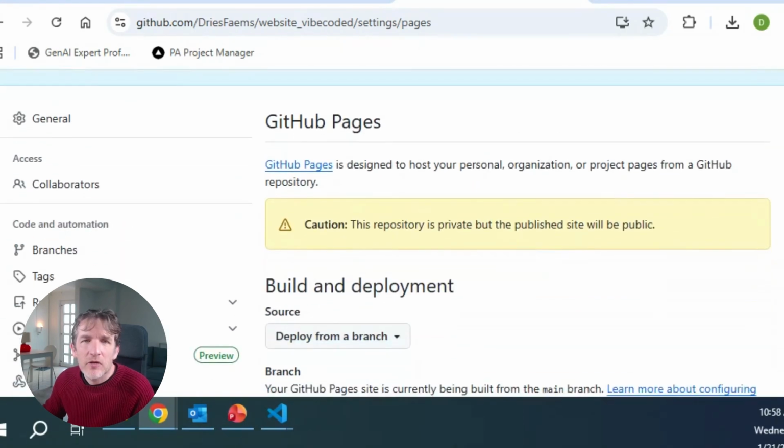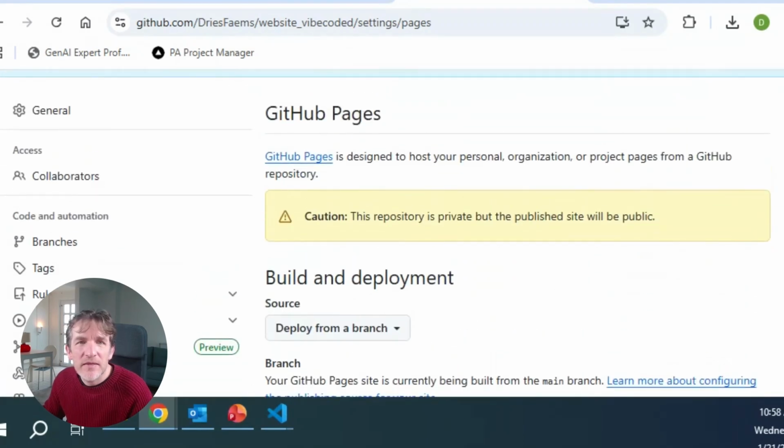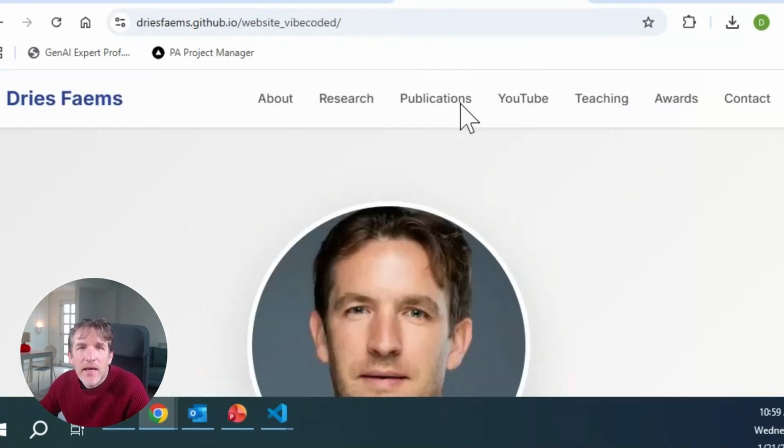You see, you get a caution saying the repository is private, but the published site will be public. That's what we want, we want our website to be publicly available. If we wait briefly for about one minute and refresh this page, we should get a link to our website. So now we just have to briefly wait. I had to wait for one to two minutes, and after refreshing, we have the website available. Now I can click here, and I have a fully operational website that others can visit.